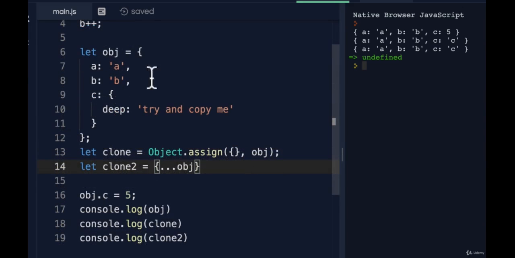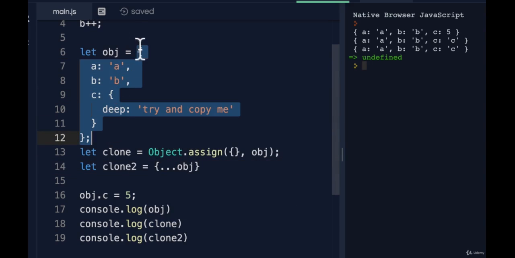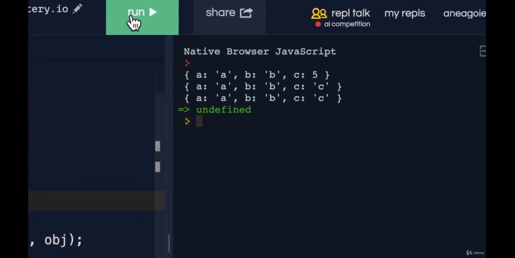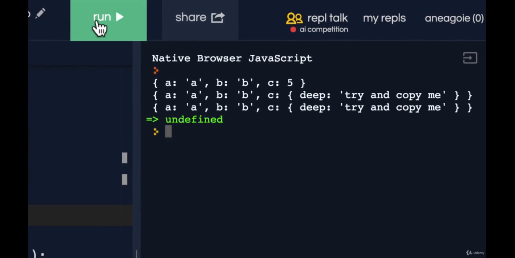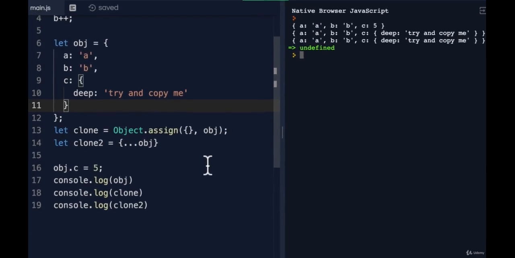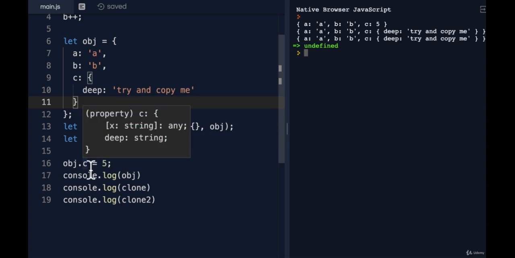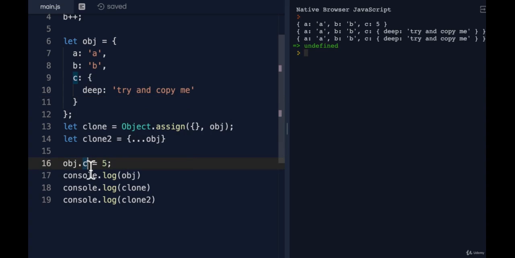So what happens here? We have an object that is referenced somewhere in memory. And inside of that object, there's, again, another pointer to another place in memory that references this object. Let's run this code. Well, nothing has changed, right? I mean, C has obviously changed, and well, that's something that we already saw before. But what if I change D this time around instead of C?